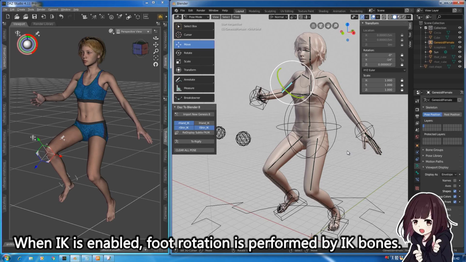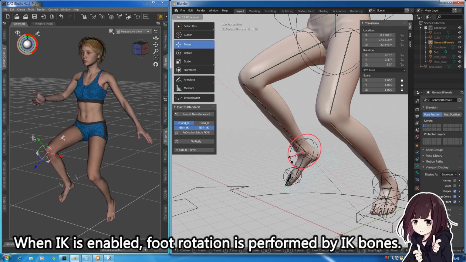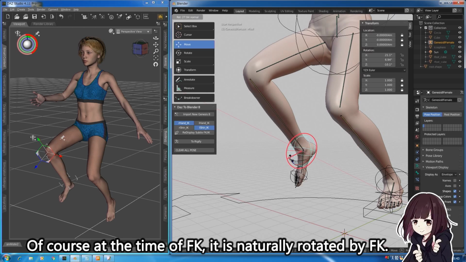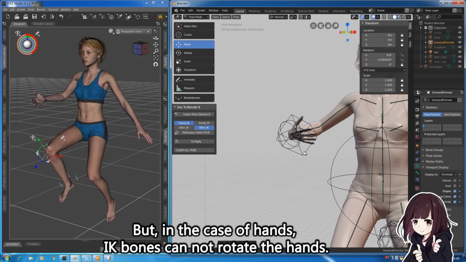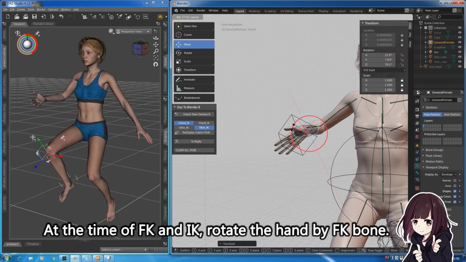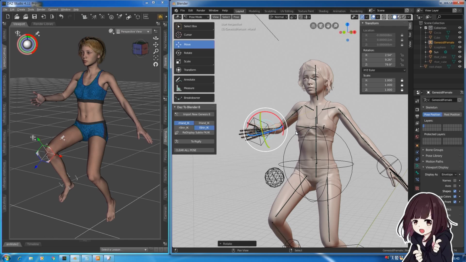When IK is enabled, foot rotation is performed by IK bones. Of course, at the time of FK, it is naturally rotated by FK. But in the case of hands, IK bones cannot rotate the hands. At the time of FK and IK, rotate the hand by the FK bone. Arm IK is just for move.